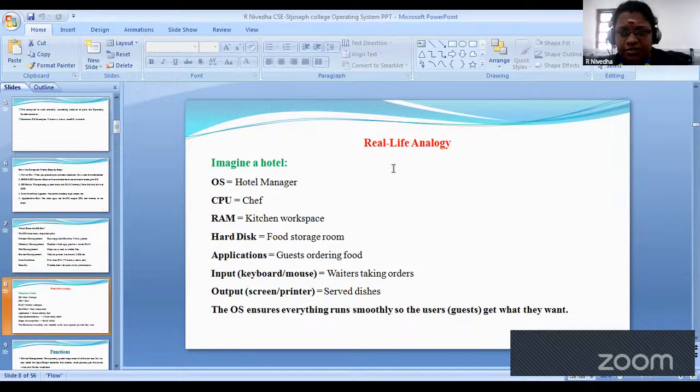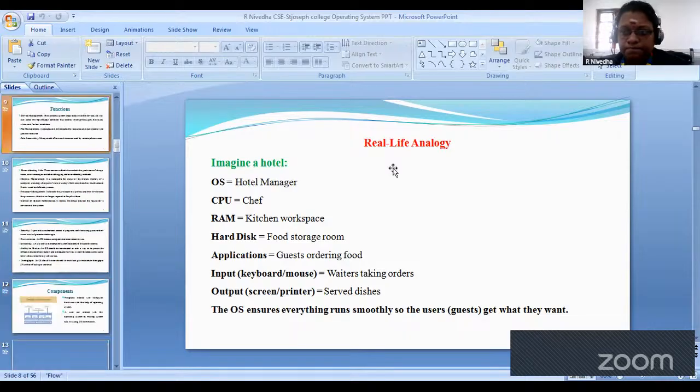Then the input devices, keyboard and mouse, come under the waiting person who is taking the orders. And output devices, like the screen, printer or scanner, all come under serving the dishes. So finally, coming to the real time example of the operating system, we can conclude that operating systems run smoothly for every user once the applications have been installed properly.